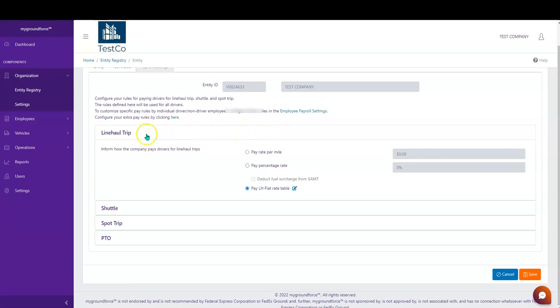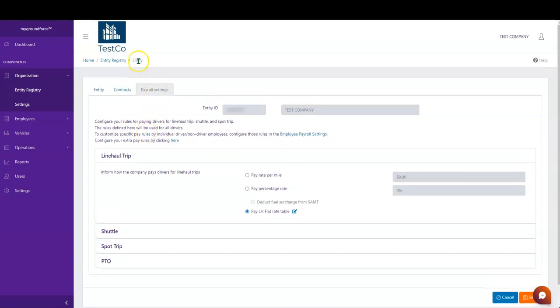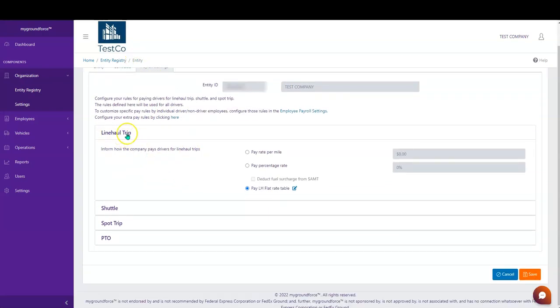So here on the tab Payroll Settings, on the Entity Registry, we have Linehaul trip, which the system is going to look for in the settlement under Linehaul, and then we can set a pay rate per mile. We can set a pay percentage rate with or without fuel, or we can pay using a Linehaul flat rate table, which we're going to go over next.